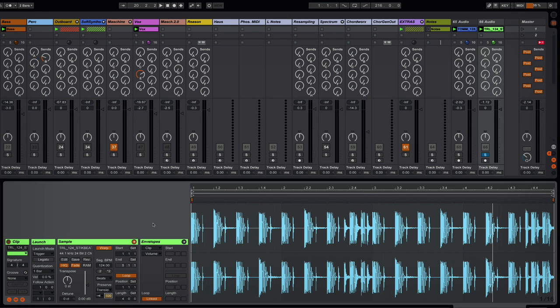So hopefully you guys find that useful. I think it's a quick and easy way to alter a loop, especially if you want to layer it up with something else.